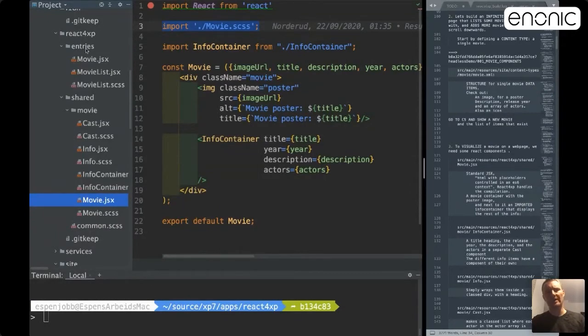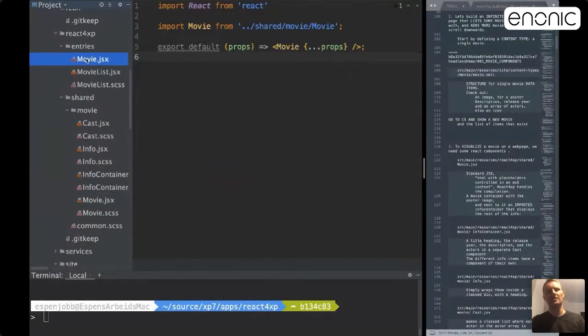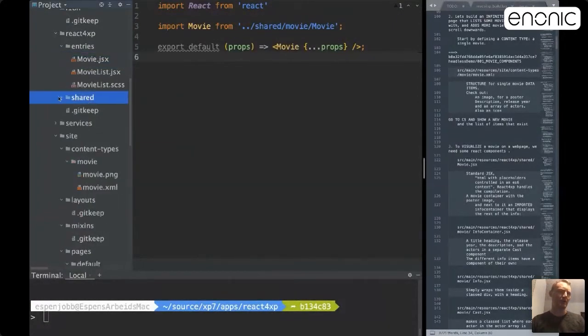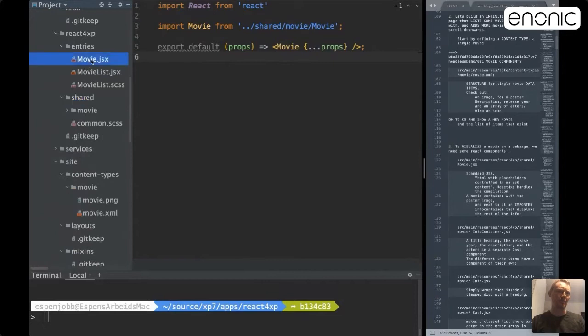There's a separation here between entries and shared components, and that's because entries are the files we want to have available to React4XP, while the ones that are not, we might as well bundle down to one common bundle. So there are less assets to keep up with for the front end and more optimization too. So we get one shared bundle and we get the movie and later the movie list entries that are available to React4XP.